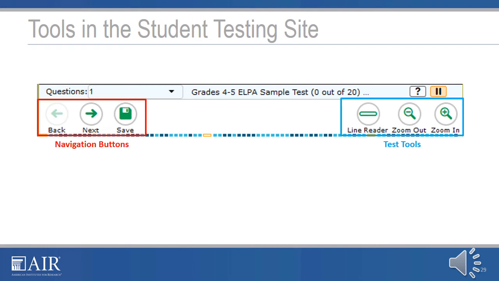For more information on managing test settings and accessibility resources in Tide, refer to the Tide User Guide. For a detailed list of all available test tools and accommodations, including non-embedded accommodations, please consult the Accessibility and Accommodations Manual on your state's portal.